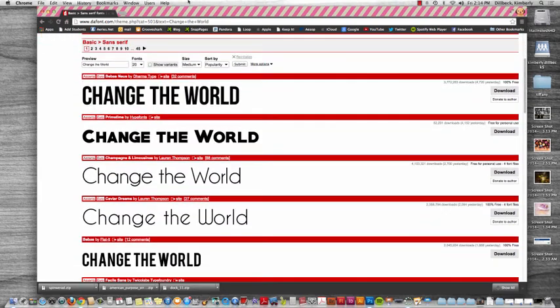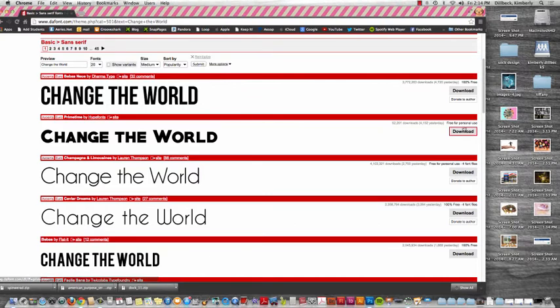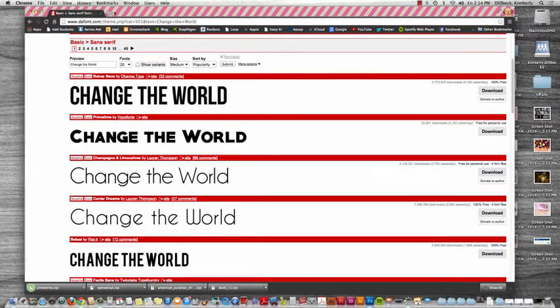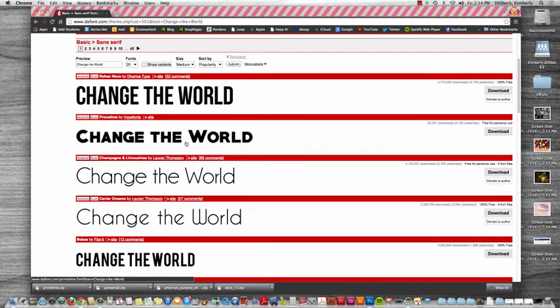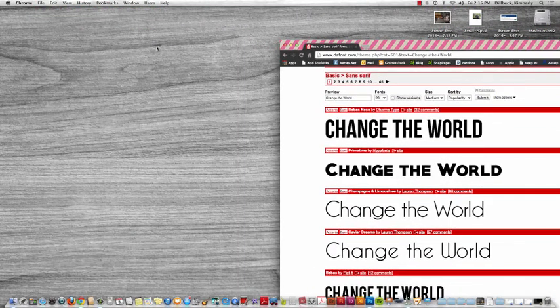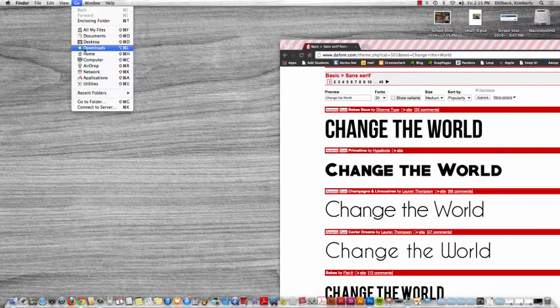Now once you find one that you like, you're going to click the download button. And pay attention to what the font is called. It says it right here. It's Primetime. I can also see it here. So it throws it to the bottom of my browser window. It's also throwing it into the download folder. So to get to it there, I would go to Go and Downloads.